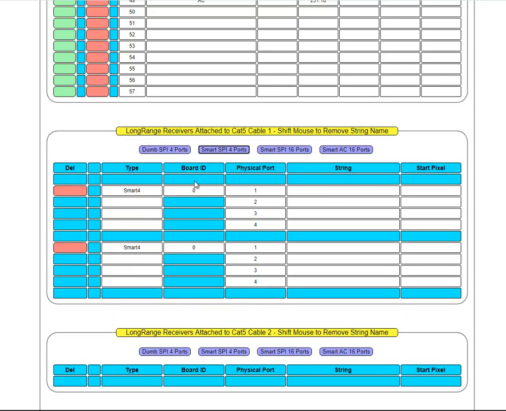And these board IDs, those are set. Remember, whatever number you put here, you have to set the dip switches on the physical long-range smart receivers to match. So we're going to call it 0 and we're going to call it 1.